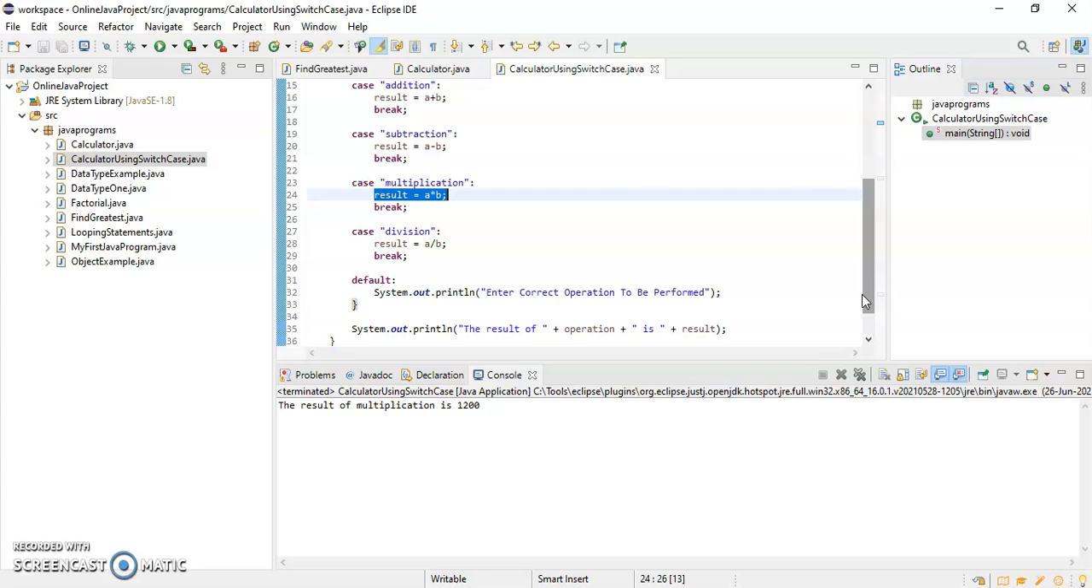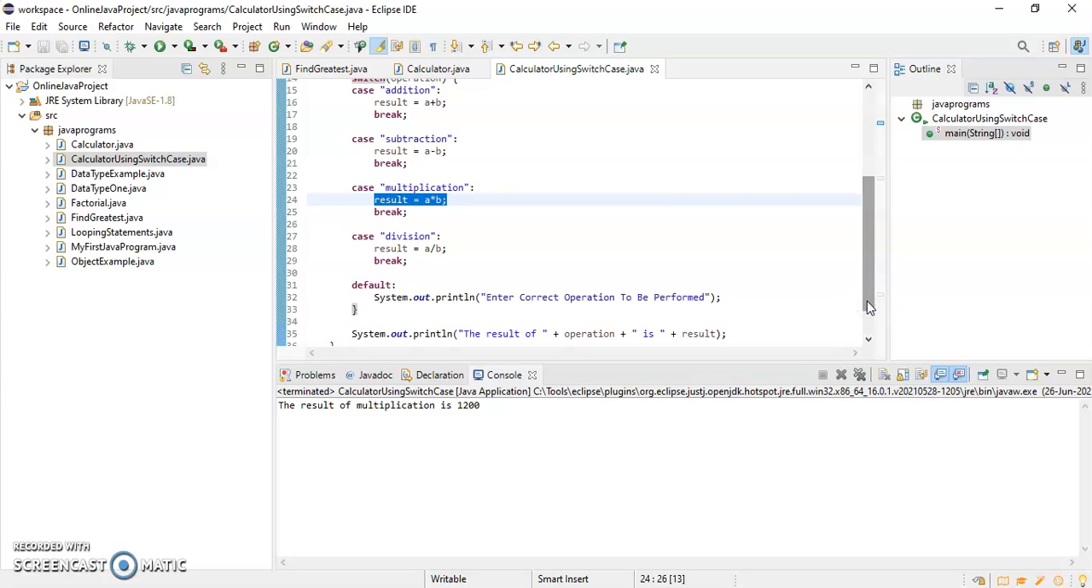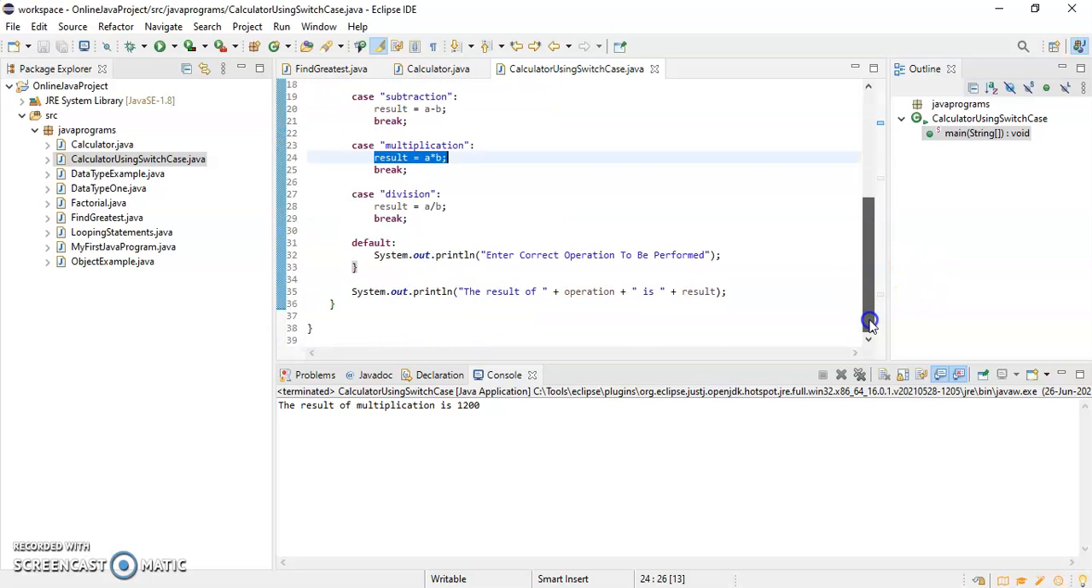So switch case is faster than multiple if else if when it comes to execution. With if else if it has to go through each and every statement, but with switch case, it directly jumps to the case, does its job, and breaks, that means it gets out of it. So this is how switch case works, and this is the advantage of switch case over multiple if else if statements.